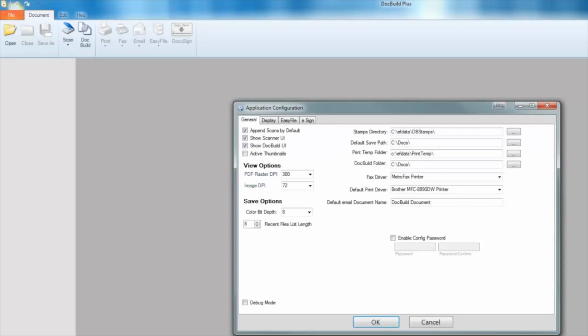On the General tab, you will see a default print driver option. Choose the default printer you wish to print to once the print button has been pressed in DocBuild. The fax print driver option is also available to launch whichever fax print driver is installed on your computer. For further information on these and other user configurable settings, please consult the DocBuild User's Guide.